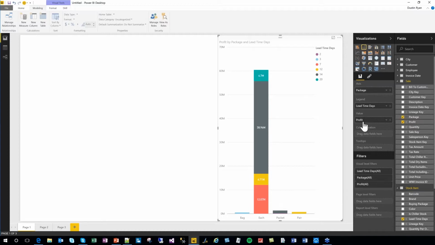Now, the default here was the sum, and we can actually control the default summarization for this number. If I click on the profit field, and up here in the modeling ribbon, the default summarization is set to sum. I can change this to something else, like average. That way, when my users click on the implicit measure profit, they don't have to come in here and change the value if the default should be average. So we can make things a little easier for our users.